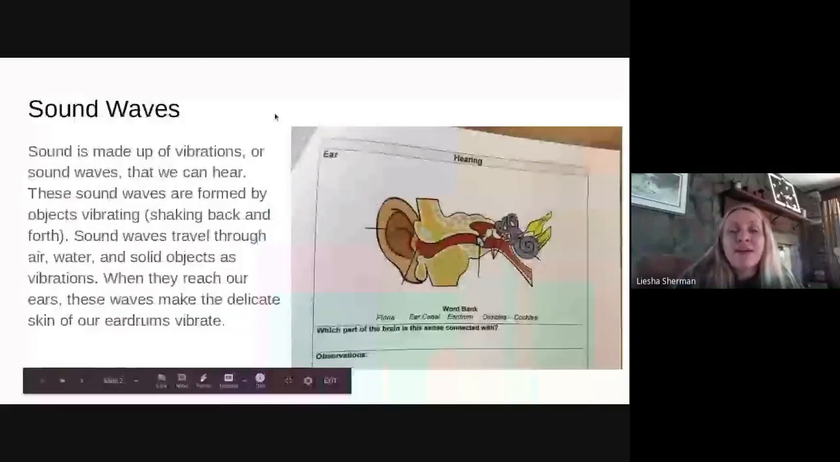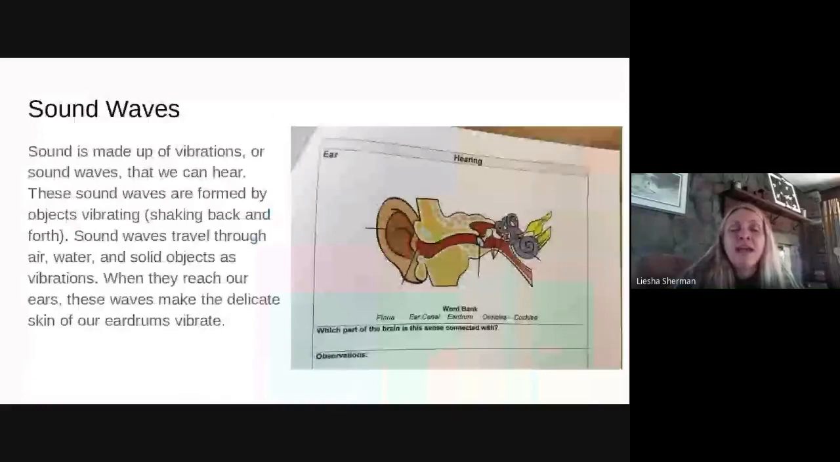Sound is made up of vibrations or sound waves that we can hear. These sound waves are formed by objects vibrating, shaking back and forth. The sound waves can travel through air, water, and solid objects as vibrations. When they reach our ears, these waves make the delicate skin of our eardrums vibrate.